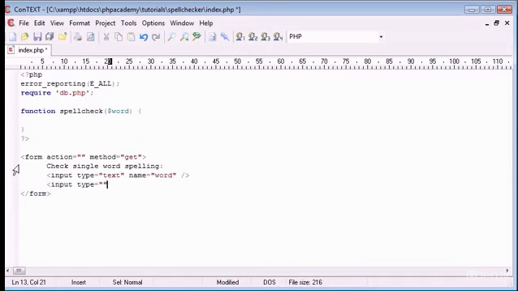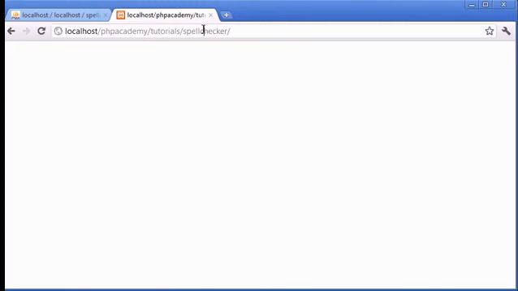Now I want to create a submit button, so we can submit this form. The type of this next input field is submit, and the value will be check. So now inside of our browser we have this. We can type in a word, academy for example, click on check, and you now see that word equals academy.